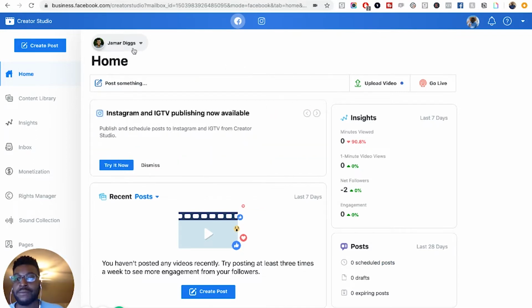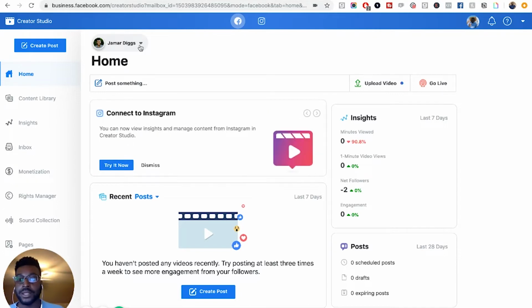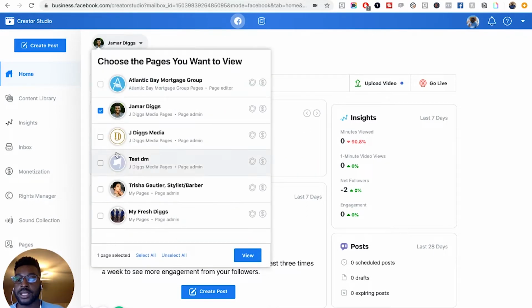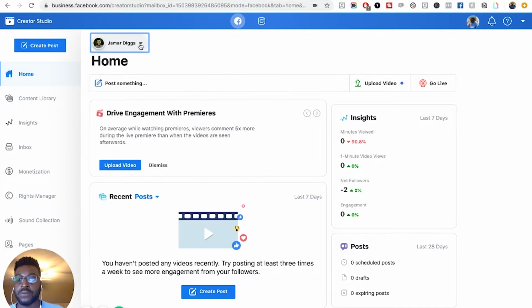So you may have a few pages that you have connected. Right now we're just going to look at my Facebook page and my Instagram page. If you want to narrow down and focus on one page for right now as you explore, just select this little toggle icon right here and select the page that you want to focus on.